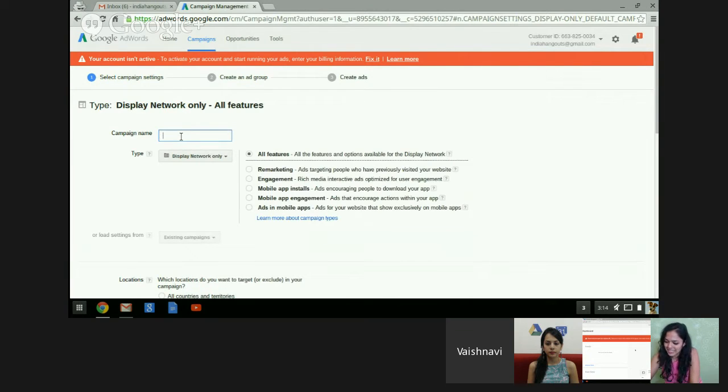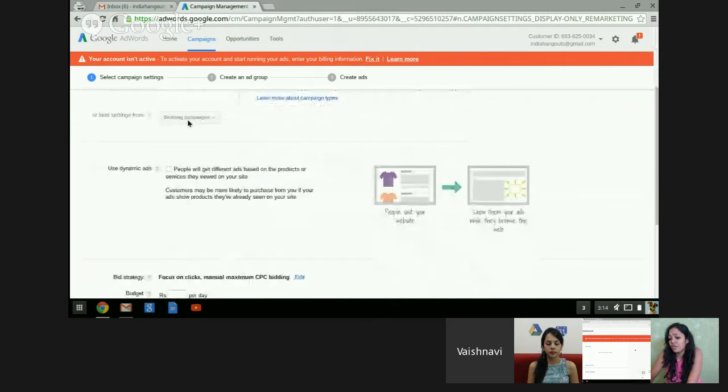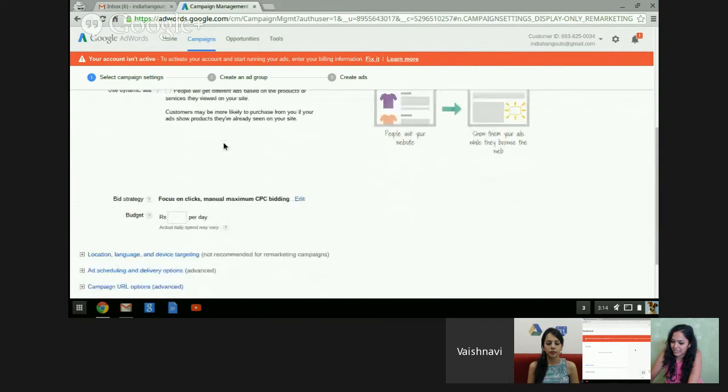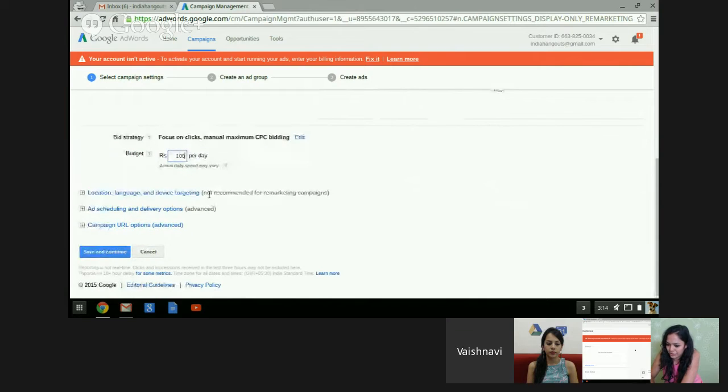Here, I'm going to name this as display remarketing. Then I'm going to select remarketing option. Here, if you already have a campaign created, this option would be open for you to select settings from an existing campaign. Again, I'm going to leave this dynamic ads box empty as I'm creating a basic display remarketing. Now let's put down a budget. Let's say I've put down some amount over here.